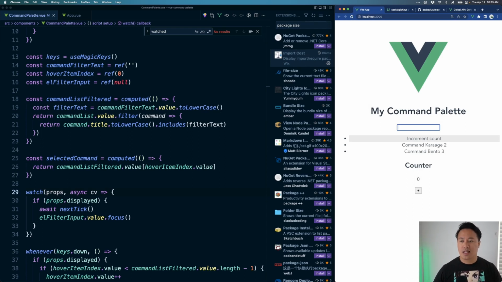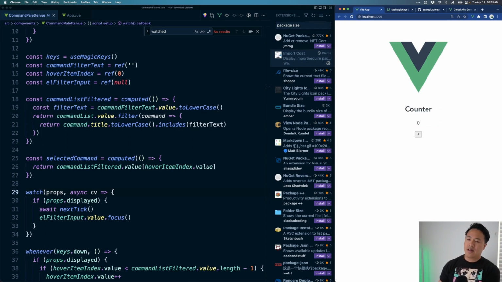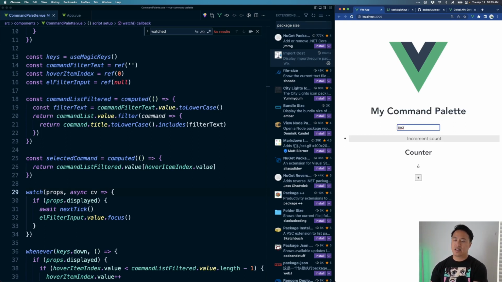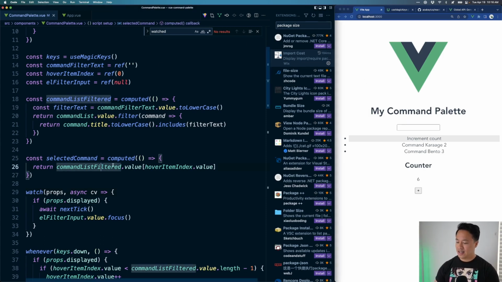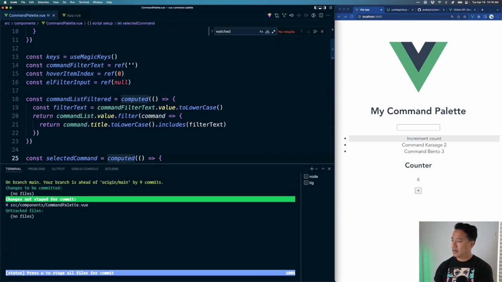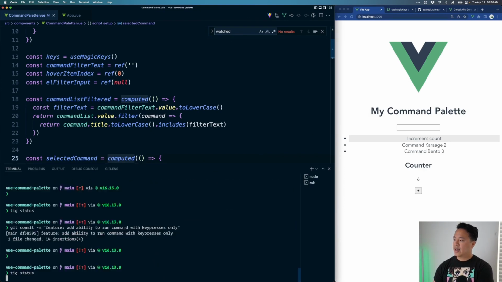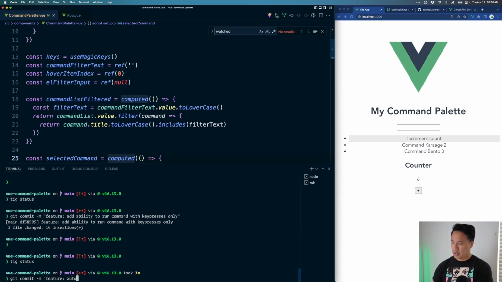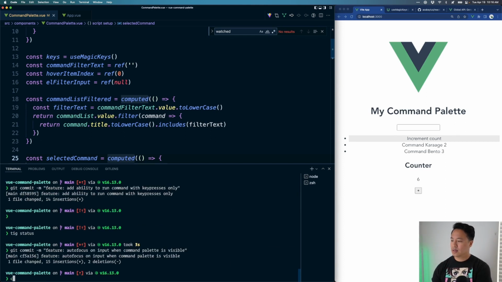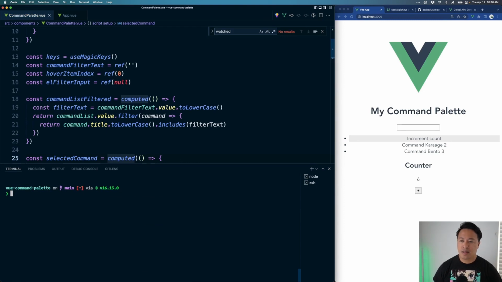The await next tick allows us to make sure that we automatically focus. So now it's automatically focused. We can increment count, hit enter, great, hide it, and then we're back to normal. And then here we can go ahead and, excellent. Thank you, Peter, for the assist on that. That does it. Again, that's a win. So we have the ability to track and automatically focus. Feature: autofocus on input when command palette is visible. Okay, great. I think that's most of it now.